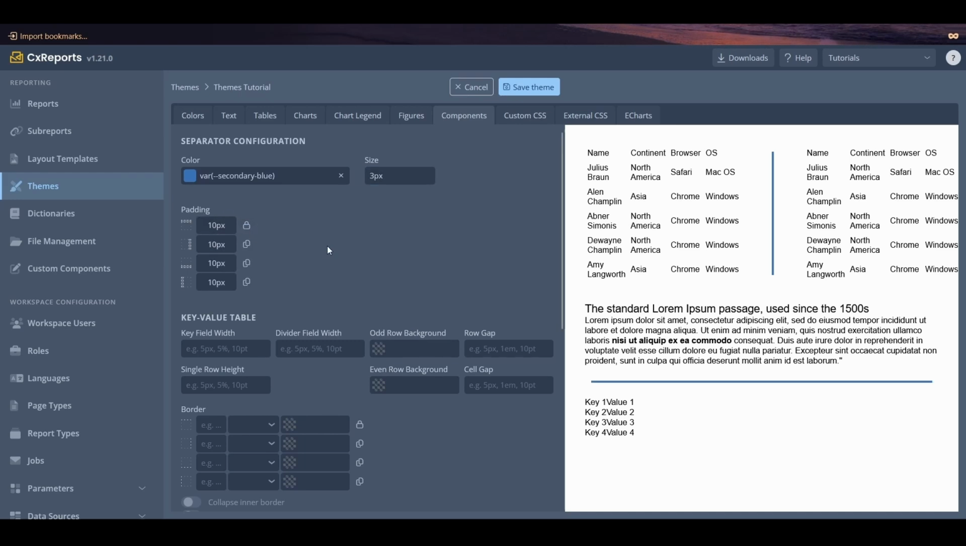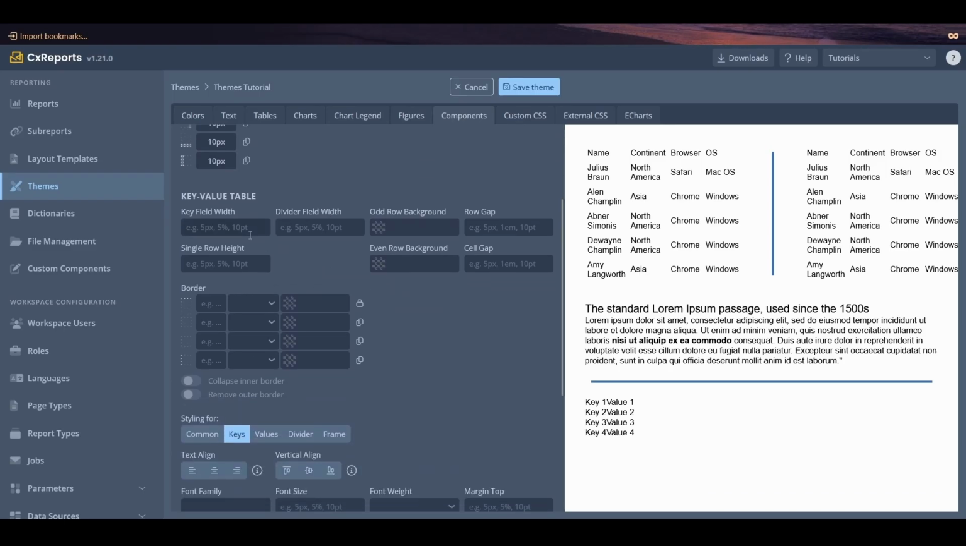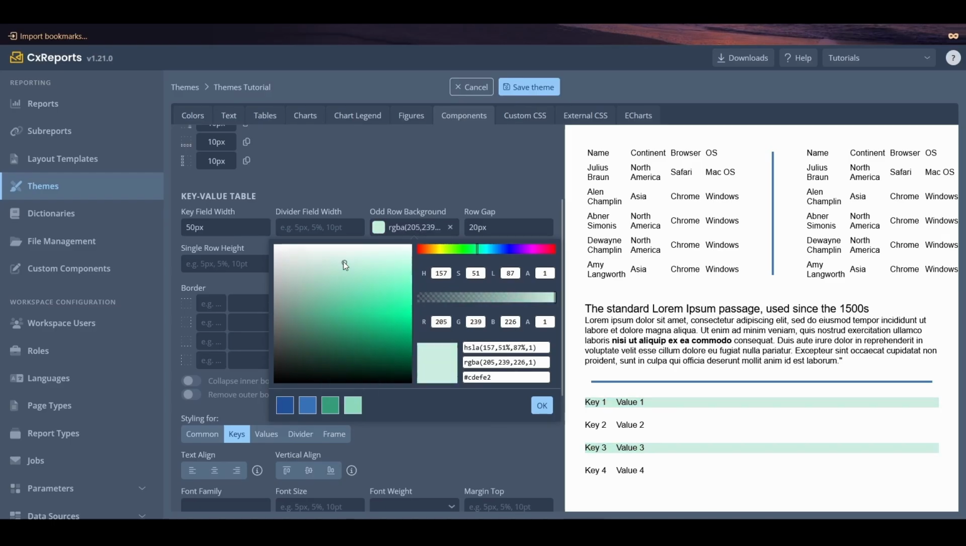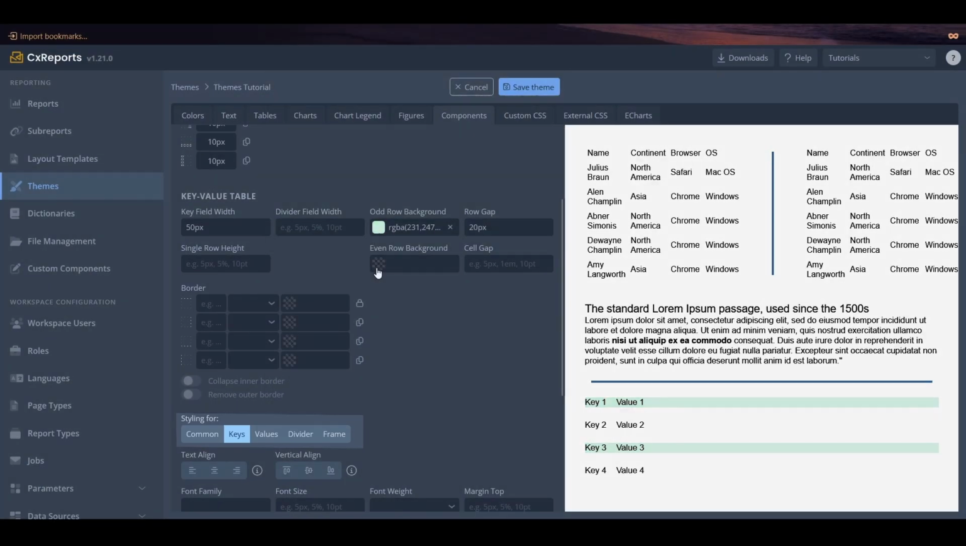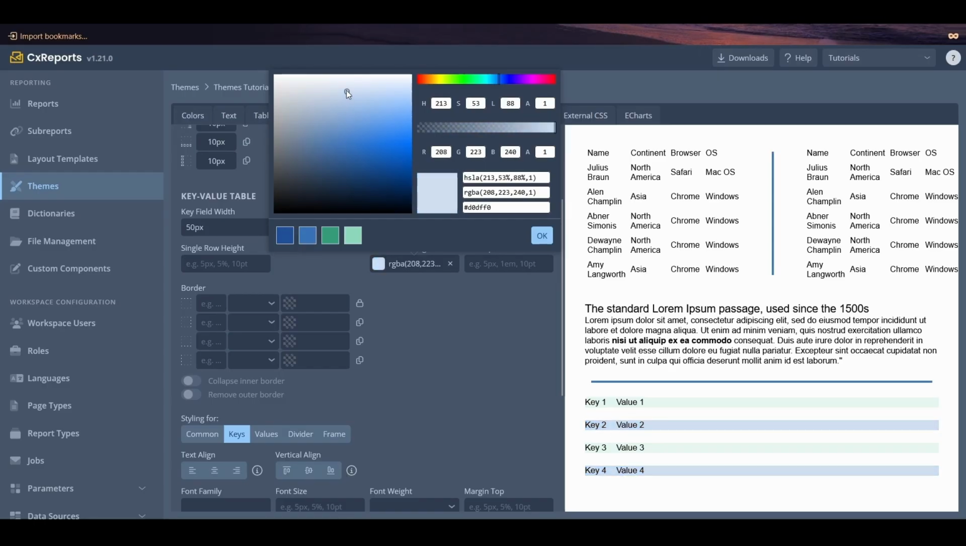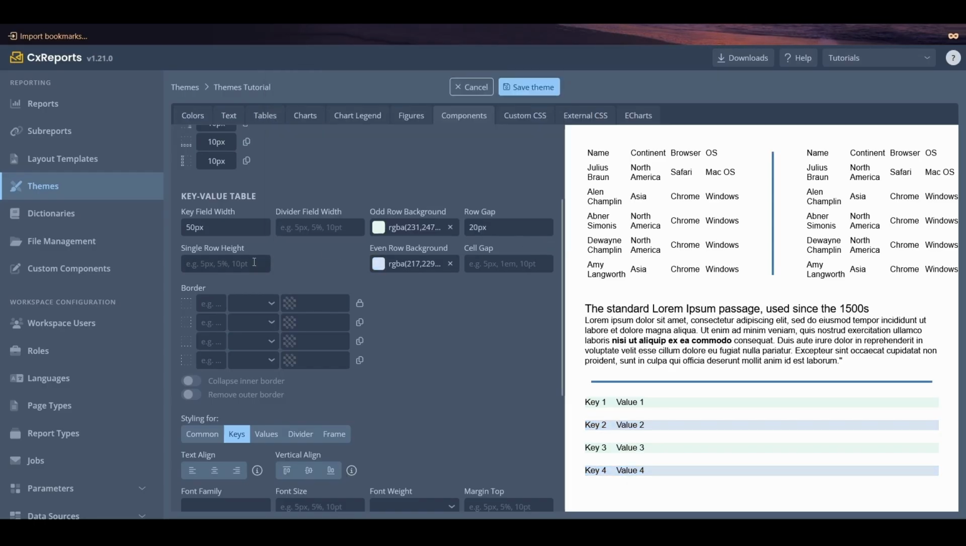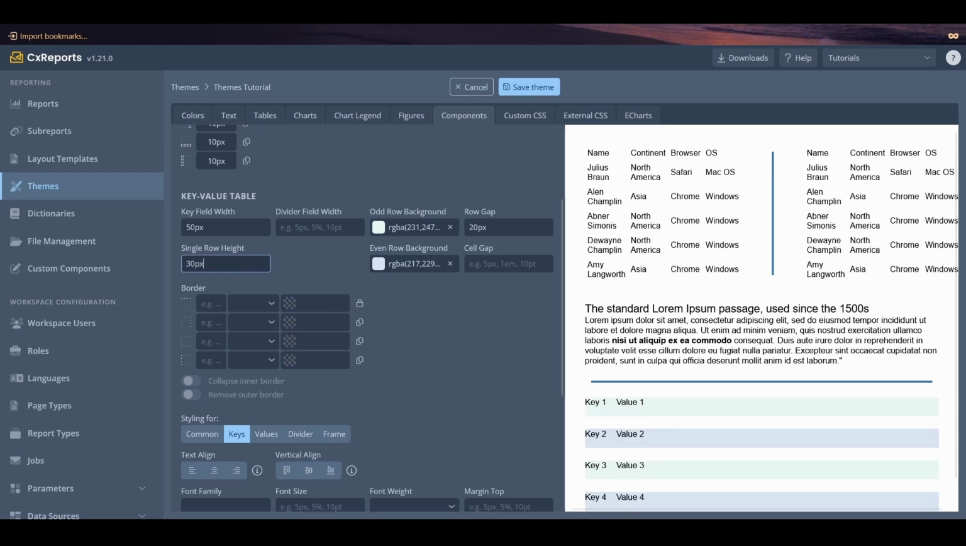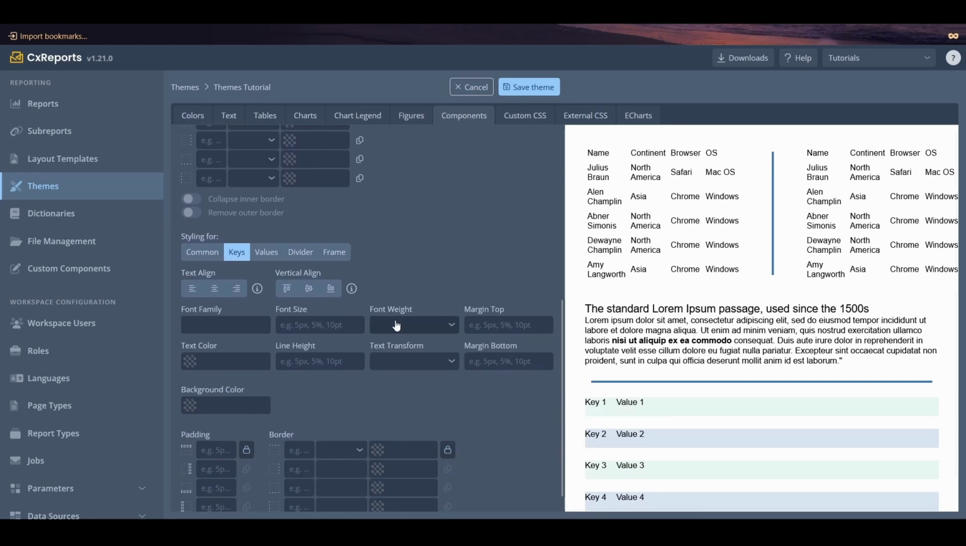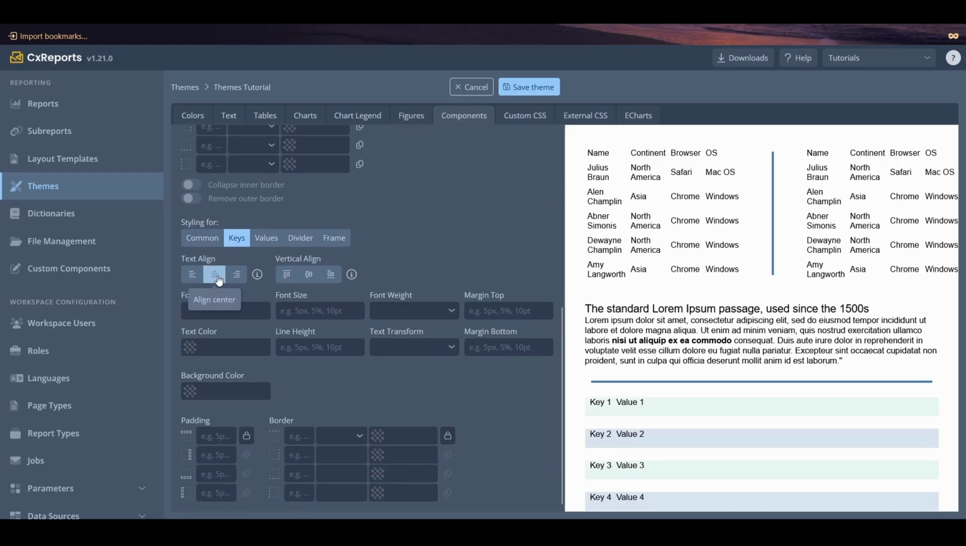Next, we have key value grids, those two-column layouts where you show labels on the left and values on the right. This is very common in reports. You can style the common properties that apply to all elements, and then specifically style the key column, the value column, dividers between rows, the frame around the grid, and individual rows. You can also set alternating row colors, as I just did, and control row height. The preview shows both a separator and a key value grid, so you can see how these components look in context.